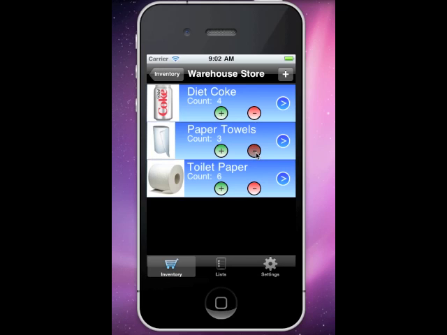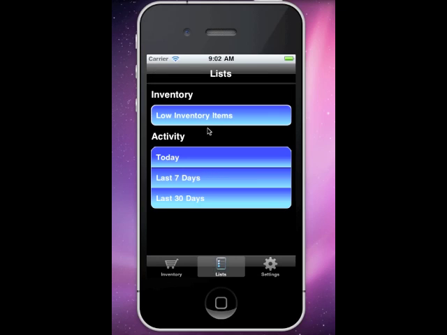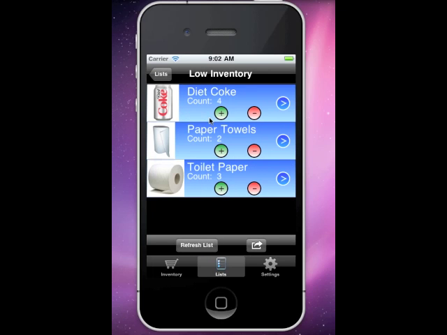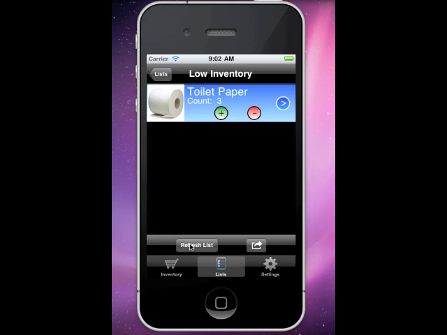You can quickly use the minus button to change the count and then switch over to the List tab to generate a shopping list. While you are at the store, you can use the plus button to change the count of an item as you put it into your cart. Notice when we pressed the plus button for Diet Coke, the count went up by 32, and when we pressed it for paper towels, it went up by 12. We'll look at that in more detail in just a minute.